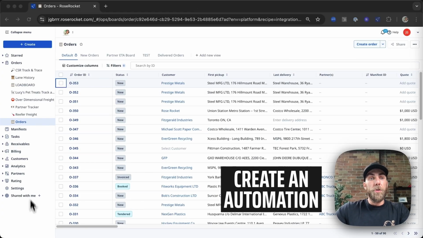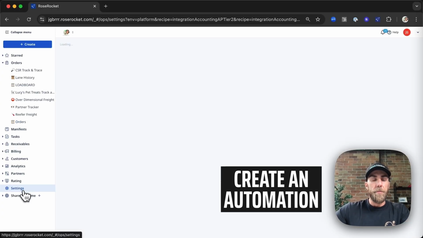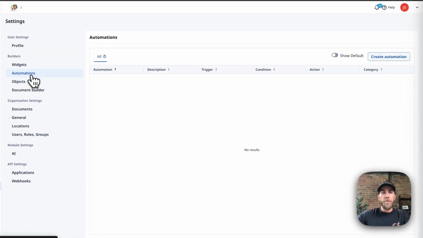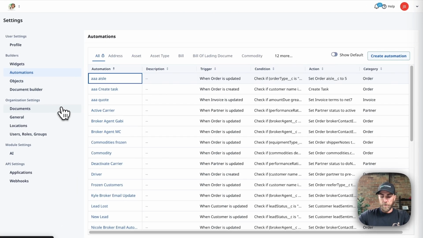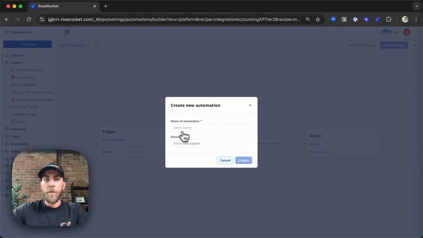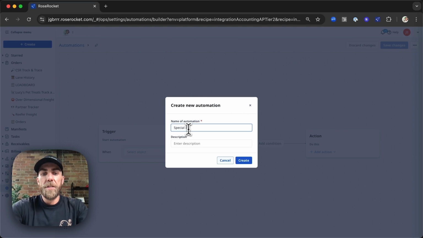Let's get building. First thing we're going to do is navigate to Settings. Once there, we're going to select Automations under Builders. As you can see here, you can see a list of existing automations, as well as the option to create a new one. We're going to go ahead and create a brand new automation. Let's give it a name of Special Instructions here.